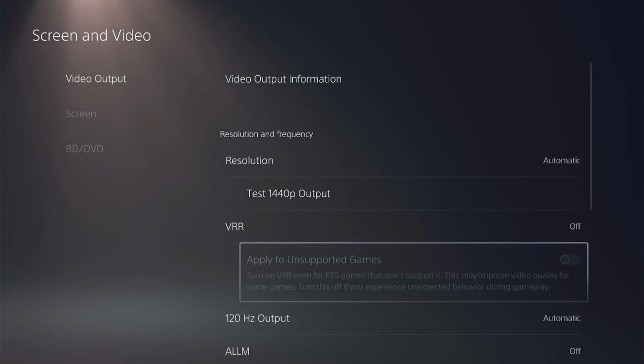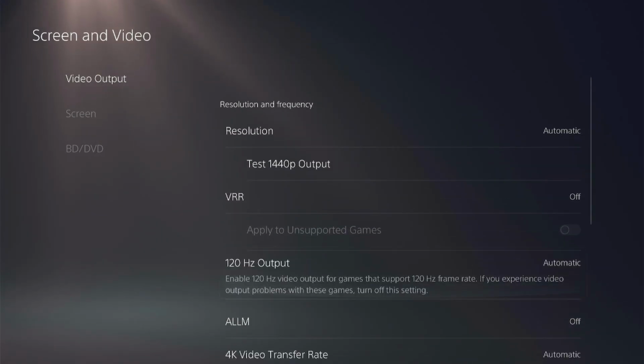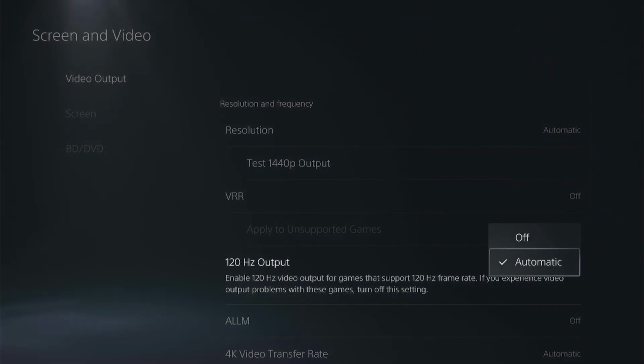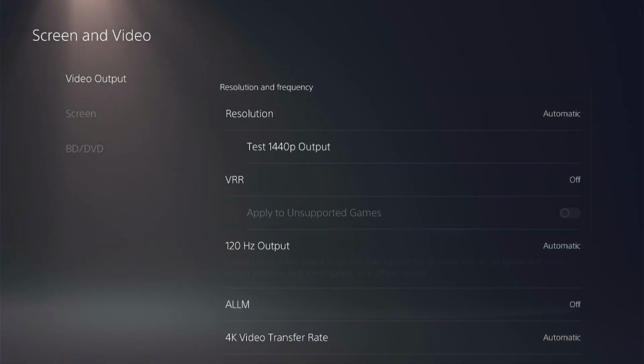And then apply to unsupported games. I don't recommend changing this. I'd keep it as off. There's been issues that have been known to happen for this specific feature, and until this is patched, I just recommend leaving that off. And then here you can see the 120 Hertz output is automatic. I would keep that the same.